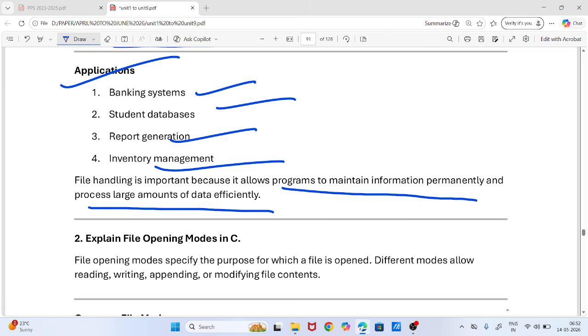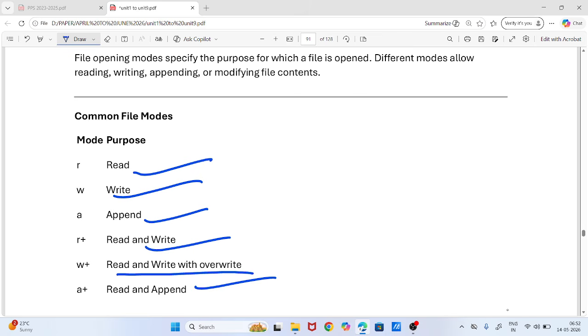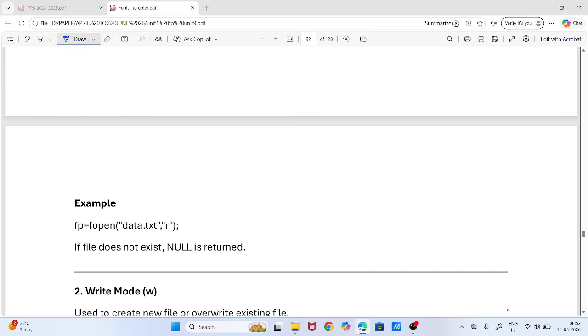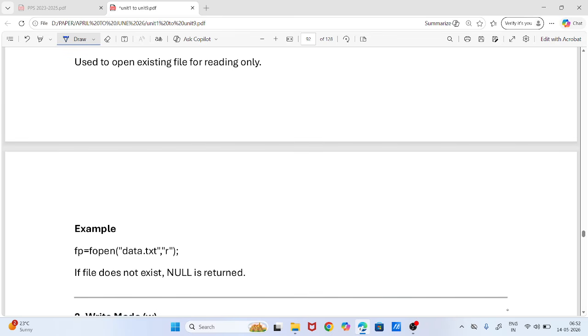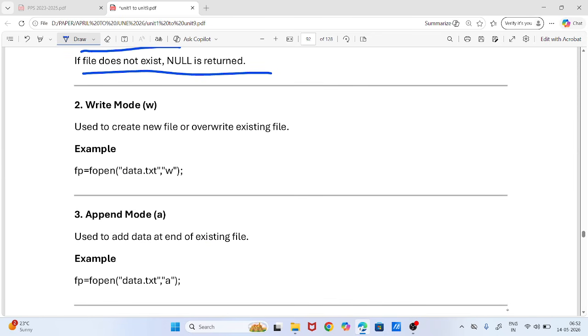File opening modes in C: r for read, w for write, a for append, r+ read and write, w+ read and write with overwrite, a+ read and append. R mode is used to open an existing file for reading. This is the syntax. If the file does not exist, then NULL is returned.